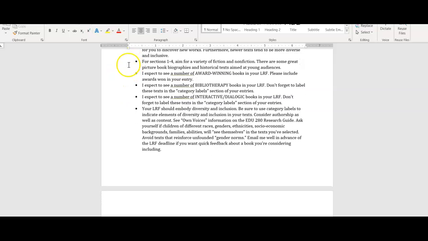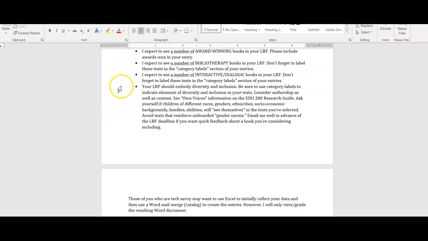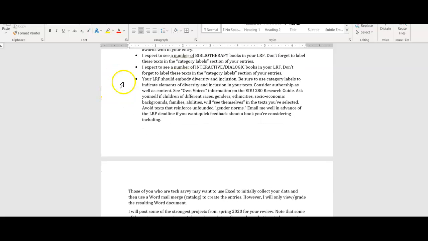Don't forget about children's nonfiction. There's a lot of great stuff out there. So I would like to see a nice balance in those first four sections, especially. I want to see award-winning books. So if the book has won an award, please mention that in your entry. You could create a category label for it, for example, or include it in your summary.